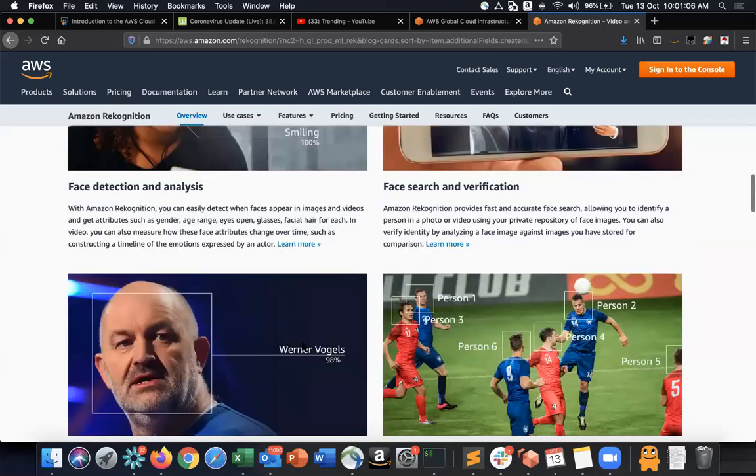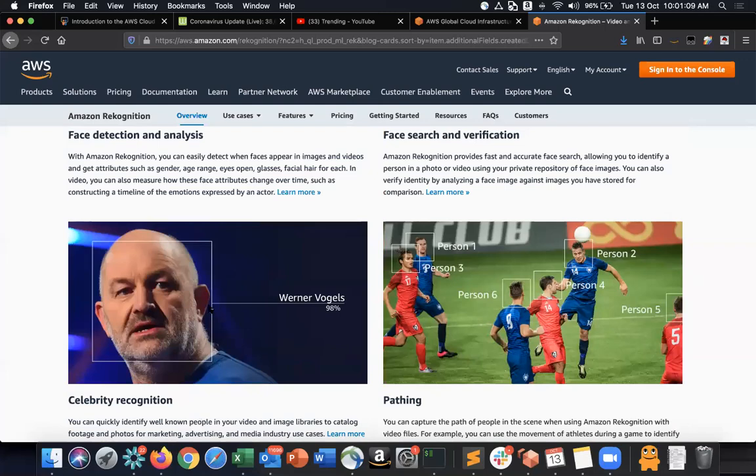You can try this thing. So this is Werner Vogels, right? Werner Vogels is the CTO of Amazon, Chief Technology Officer of Amazon. It recognized his face and said it is Werner Vogels because this face resembles 98% of Werner Vogels.